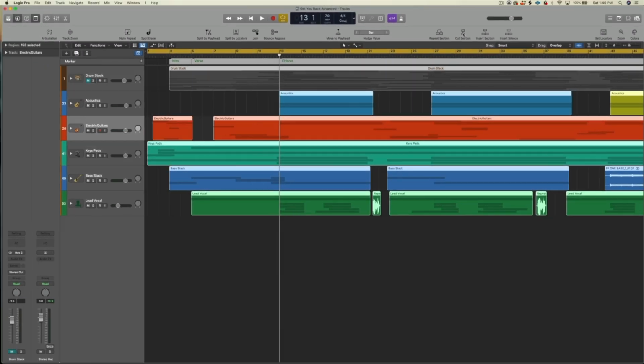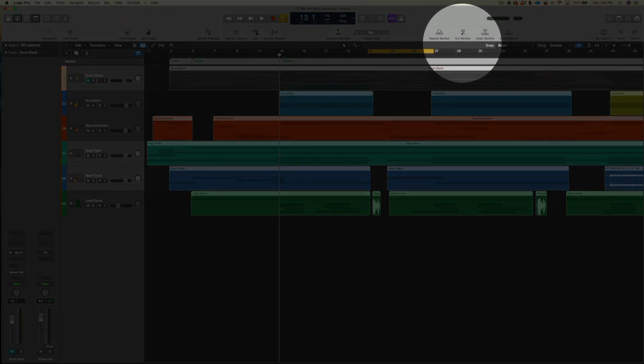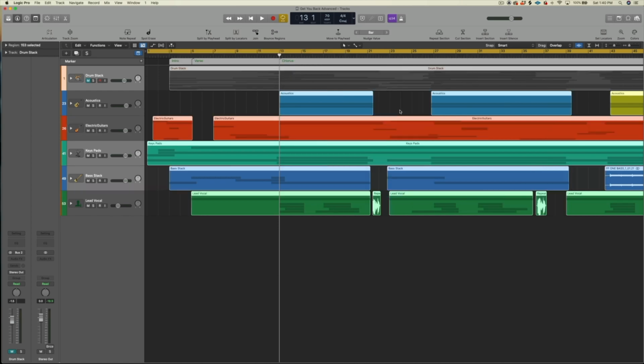And, you know, obviously that can happen anywhere. If I wanted to get rid of this turn in the middle of the song, come up here and cut this section out. I use this tool a lot whenever I'm building out different arrangements. So make sure you know where that cut section is as you're building out your song.